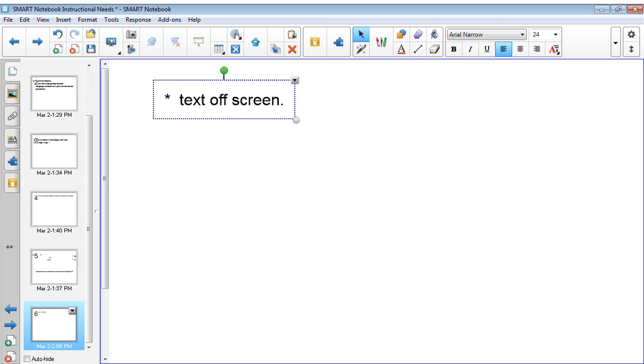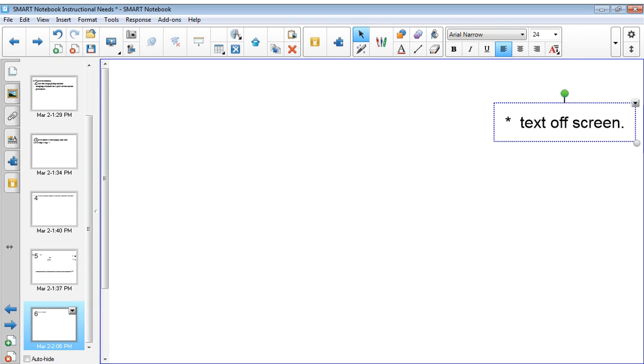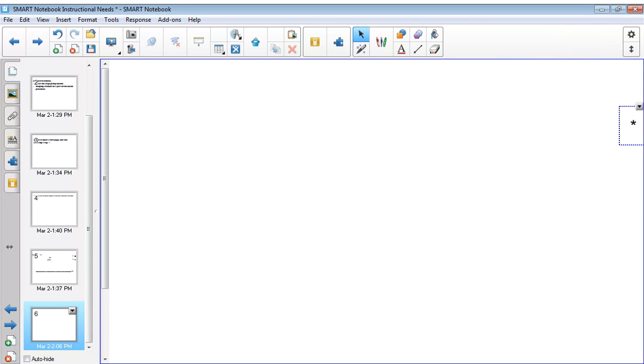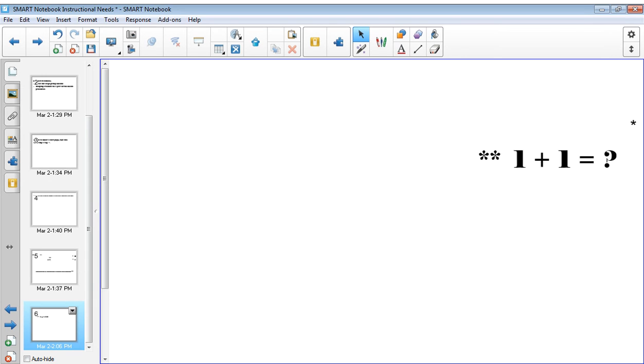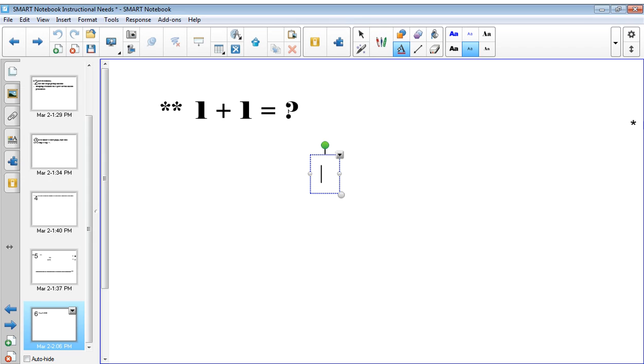Selection tool. That text is hidden off screen. I can also then build several things like different equations, and have that so it's hidden off screen as well. Or the same one here, I could then build in a different way.